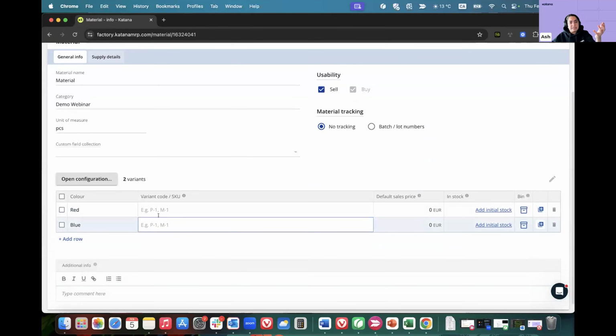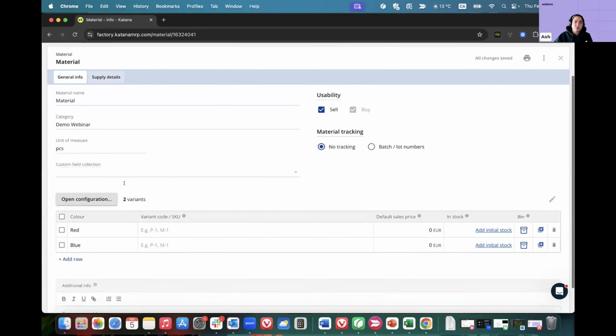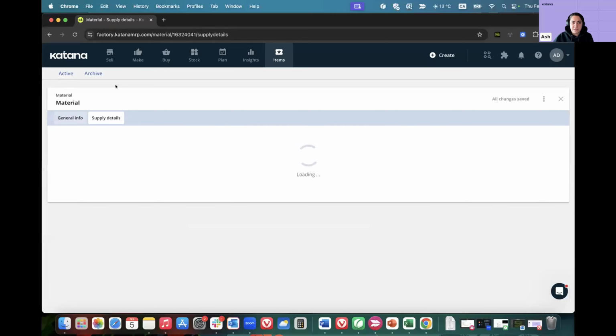This gives you a list, a table, which allows you to set unique SKU codes, which are kind of like unique codes to identify your individual products and materials in your inventory. So you can keep them unique based off of your configuration. You can have their own stock information. You can set their own sales prices. And once you do so, the final step to configure a material is the supply details.